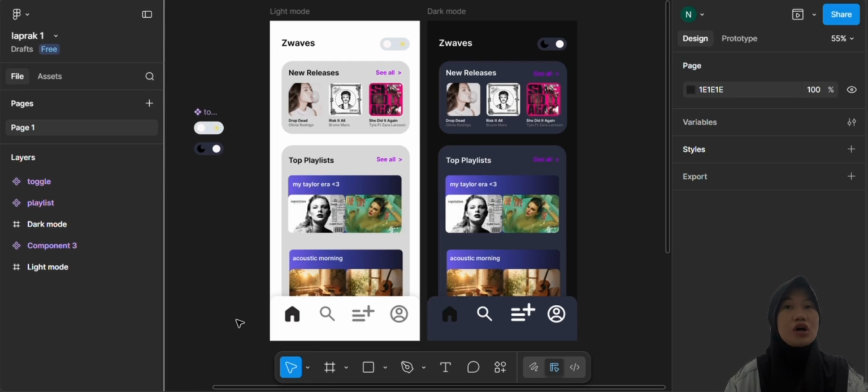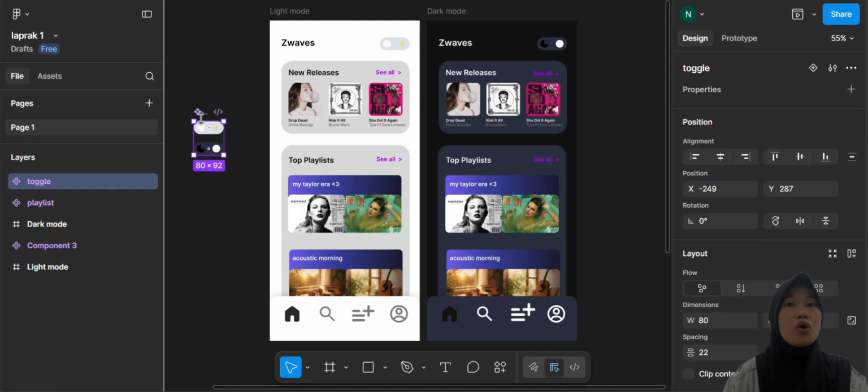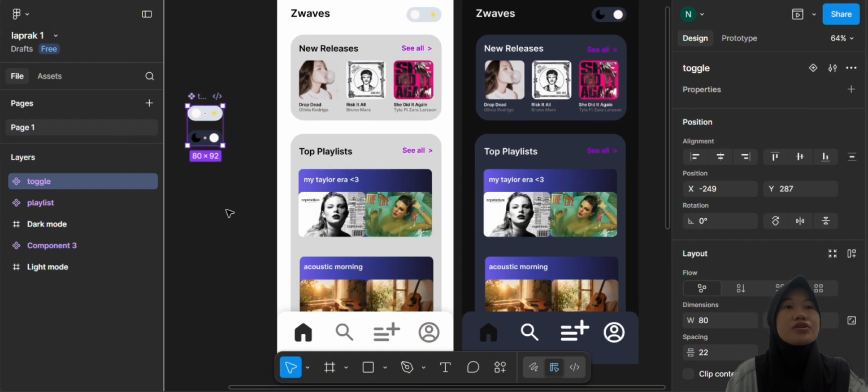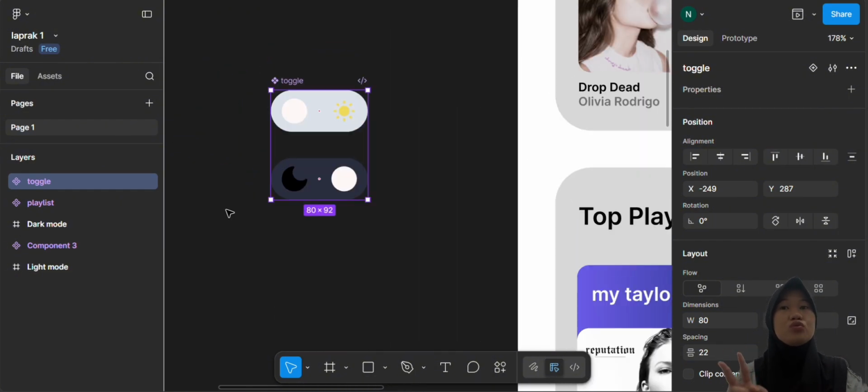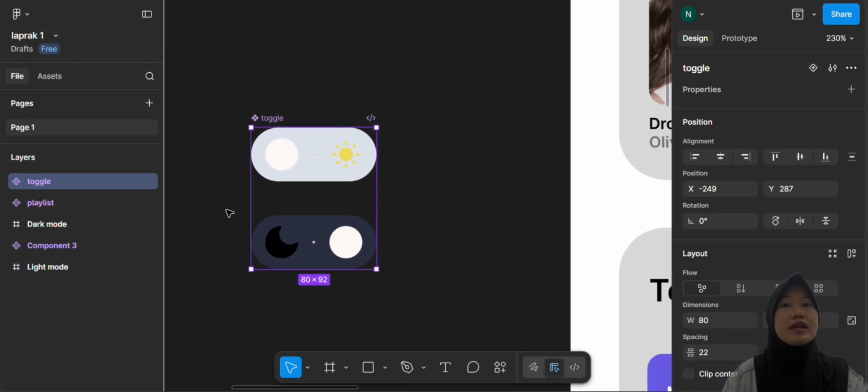And now let's talk about the components. And the heart of this design lies in a system of components that I create separately. The first component is the mode toggle. I create a master component for this switch with two distinct states, a sun icon for light mode and a moon icon for dark mode. And using states like this is crucial for making global theme change easy.